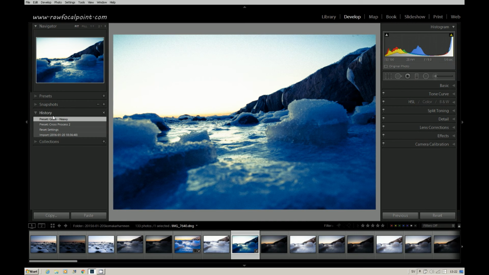And then after presets you get snapshots. It's a way to save a state in the development. You can add a snapshot, create it, and you can always go back to this state later.